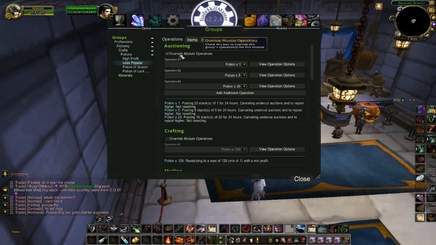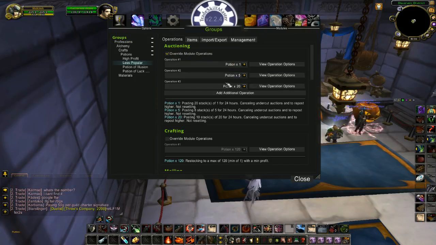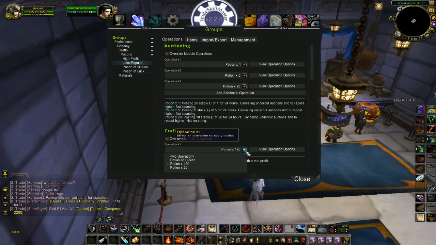I'm going to override. I'm actually going to leave this one here, so I'm going to post in stacks of 1, 5, and 20 if it happens to be that case. Then I'm going to go to crafting, override module operations, and I'm going to change this one to craft 20 of these.